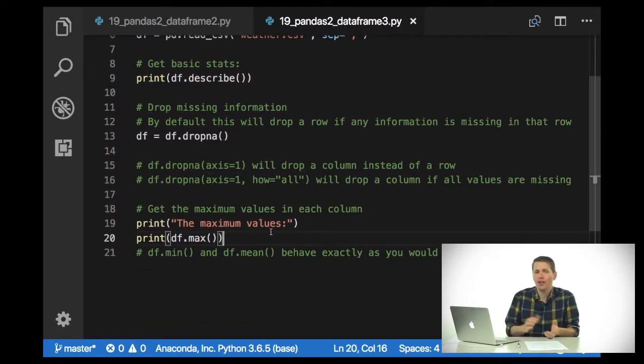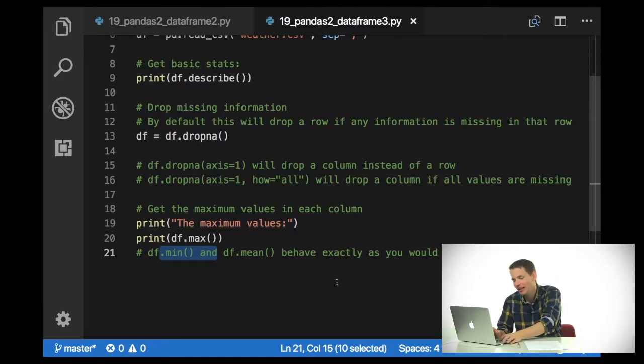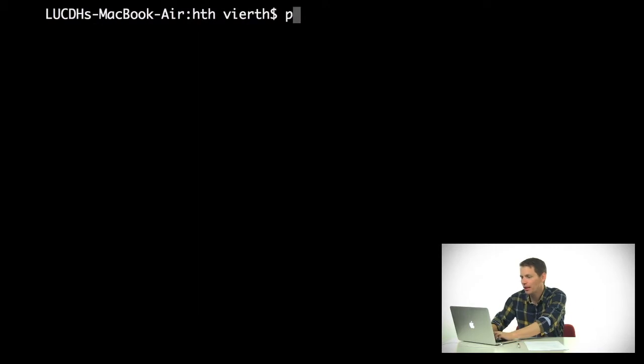You can use a lot of other very handy descriptive methods. For example, df.max will give you the maximum value of every column. df.min and df.mean will behave exactly as you might expect, finding the minimum and mean values. We'll go ahead and we'll run this Python 19, pandas 2, data frame 3.